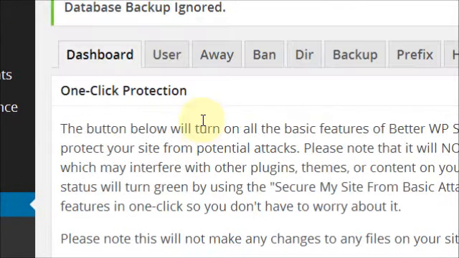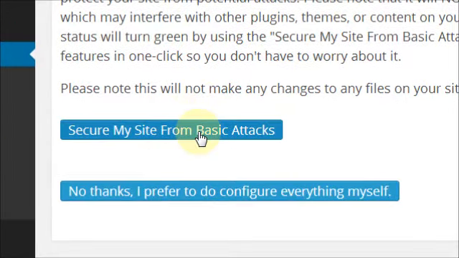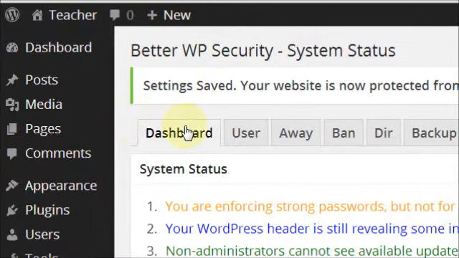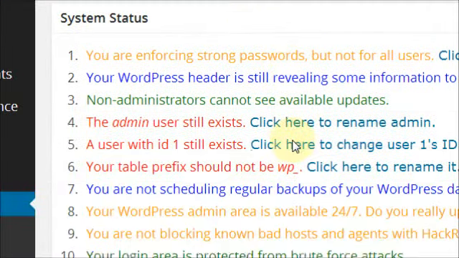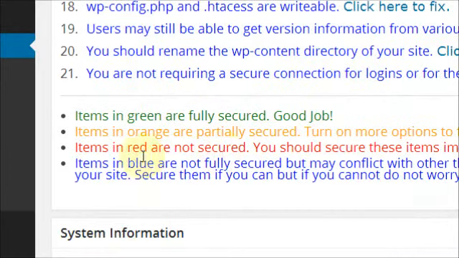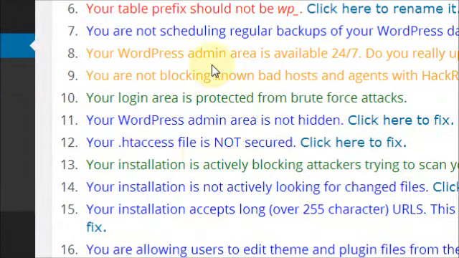So okay, here you have 2 buttons, and it's asking you if you would like to secure your site from basic attacks, and just click on there to do that. And you get here in the dashboard, in the settings for the Better WP Security, a system status, and you can see there are different colors as well. The most important ones you want to take care of are the items in red, which are not secured. You should secure these items immediately. So we want to take care of those first. Let's go up here and take a look.